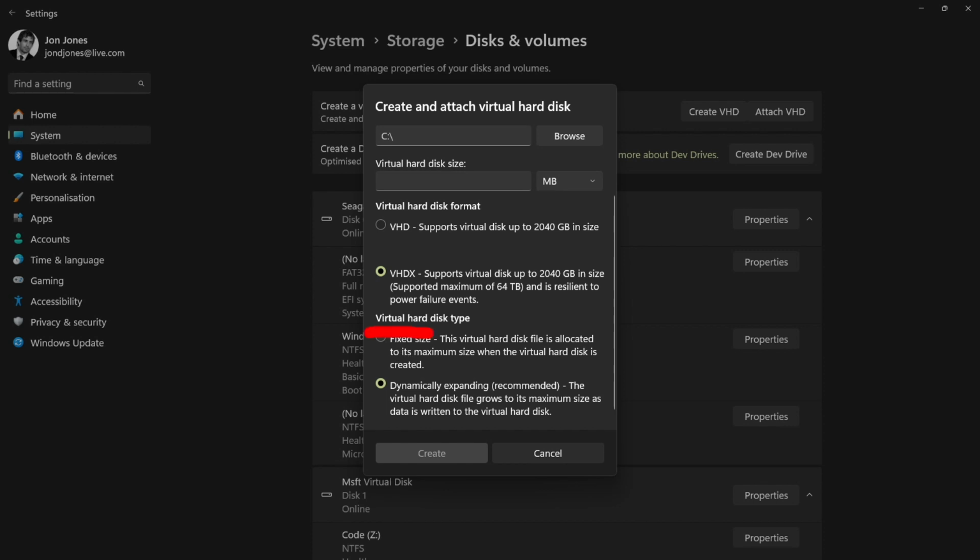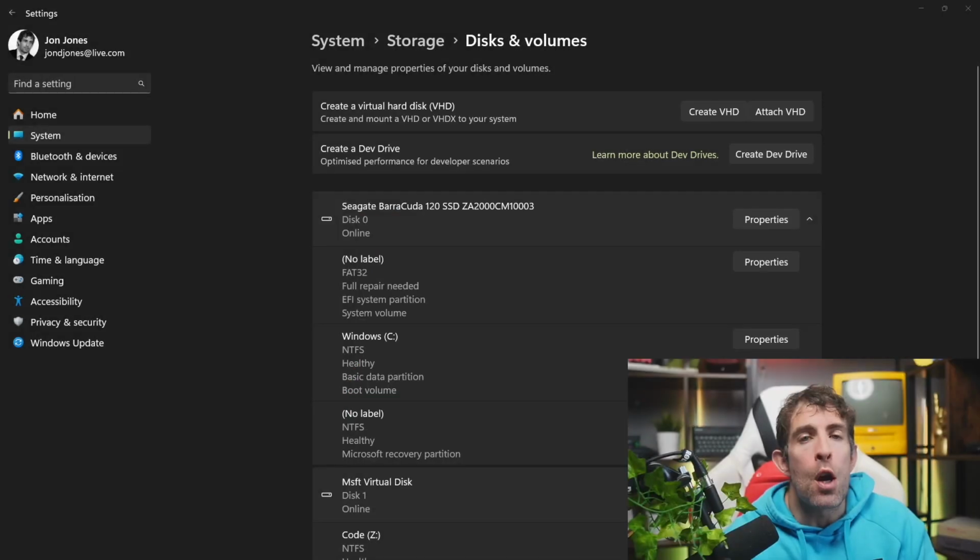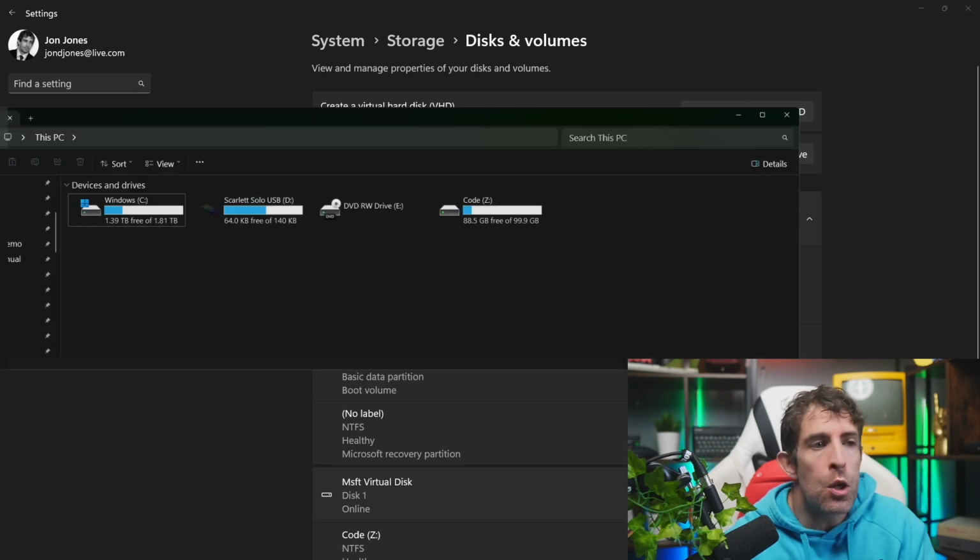Now I recommend that you give this a big size, and if you're worried about space, you can see that in my virtual hard disk type settings, I can use dynamically expanding drives. So it means that you can set this to a very big volume and it's not going to eat up a bunch of space if it's not used. So following on from that process, I should be able to create myself a brand new dev drive.